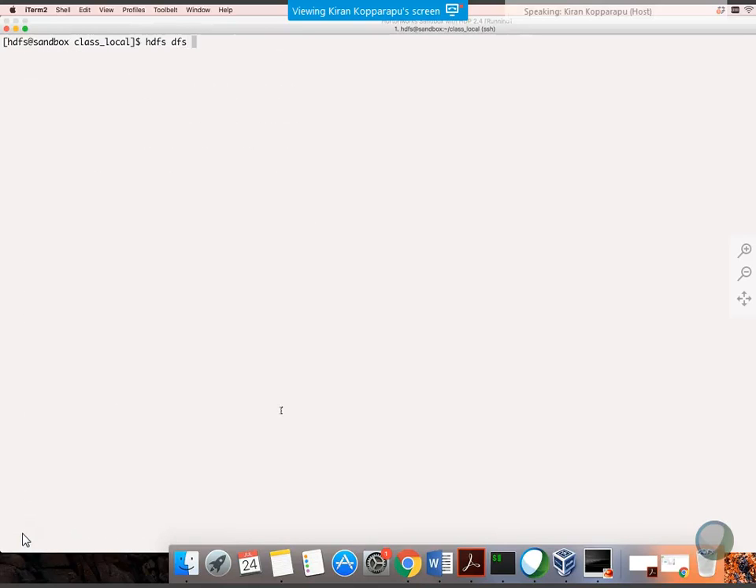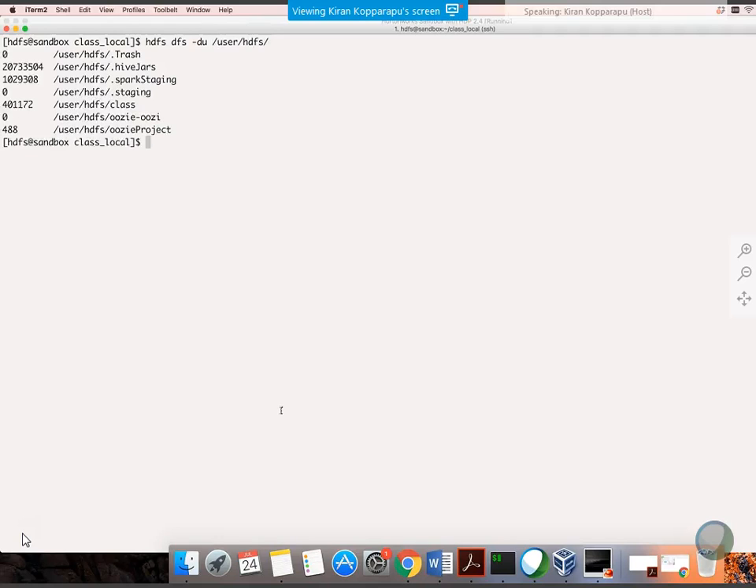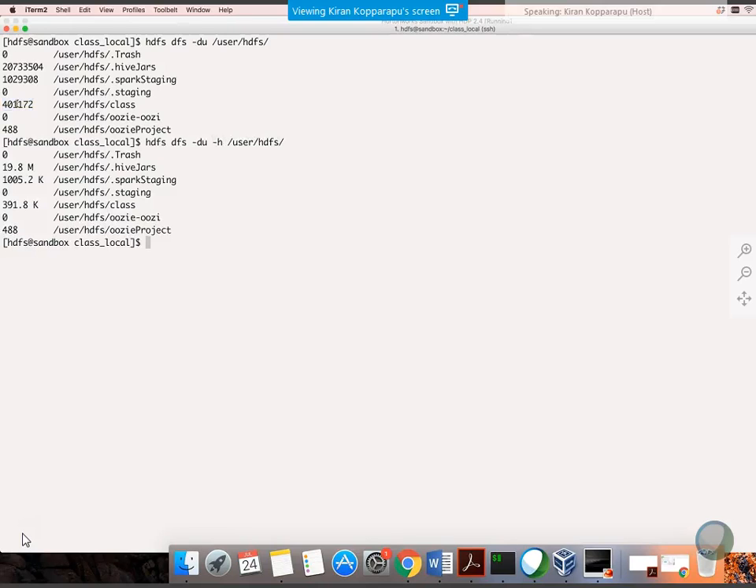Similarly, even in HDFS, du is for disk usage. Let's go to that one, /user/hdfs. It will give you the complete breakdown of everything. So class directory, this is the size. If I give -duh, the sizes would be in human readable format. If I give -dus, it will give you summarization at the directory level. And du -h is also there.